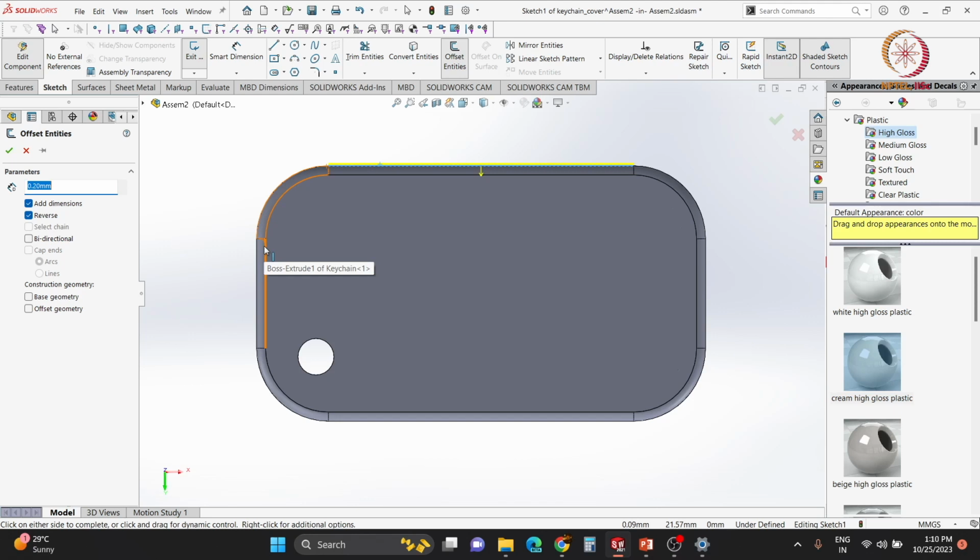Okay, the offset depends upon which kind of printer you are using. Generally you can give an offset in the range of 0.1 mm to 0.3 mm depending upon your printer. Currently I am giving an offset of 0.2 mm, so it will easily go in and easily come out. So I will select this face, then this edge, then this edge. Likewise I will be selecting all of my edges.